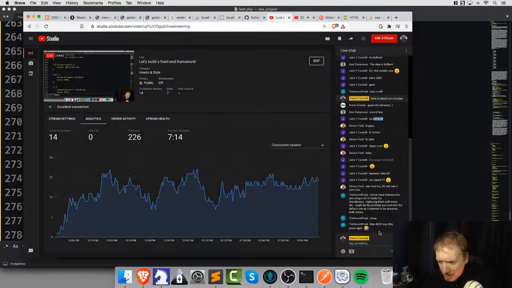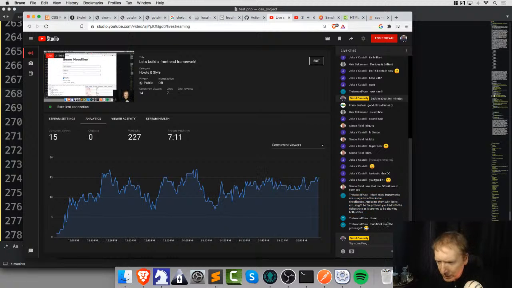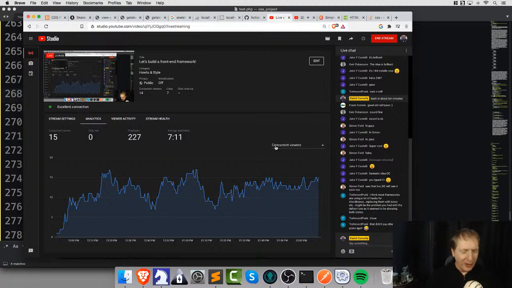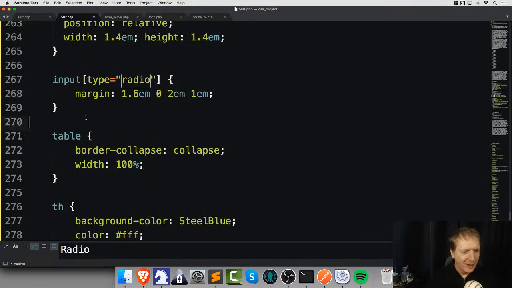Okay. So, I think most frameworks are using a lot of hacks, replacing them with icons. Might be a problem you had with the Define. Yep, and good observation. That's interesting. Okay, so it didn't say that 10 years. It certainly did not say that 10 years ago. But there shall be no politics on this live stream.